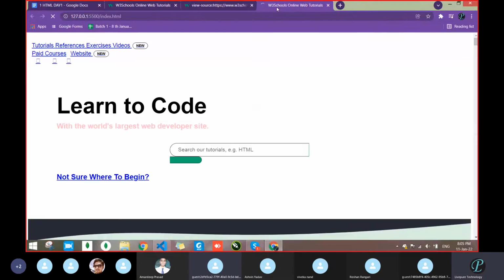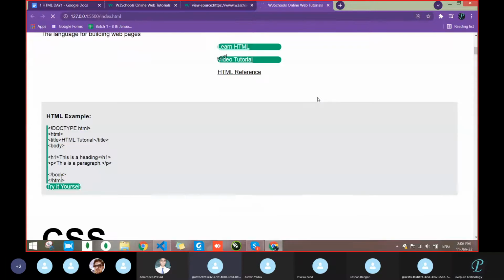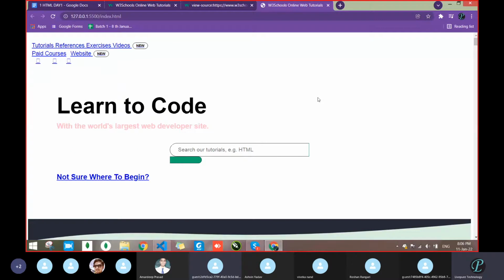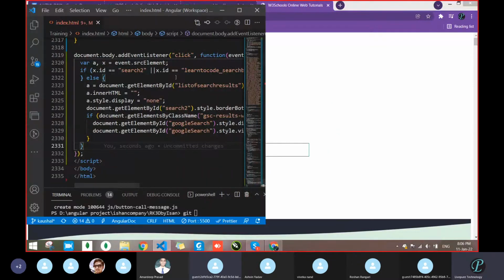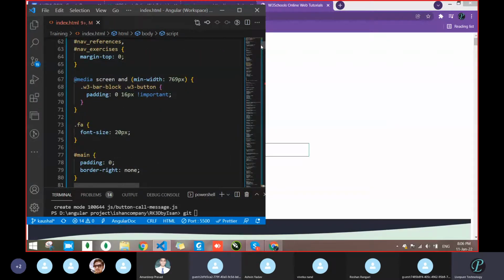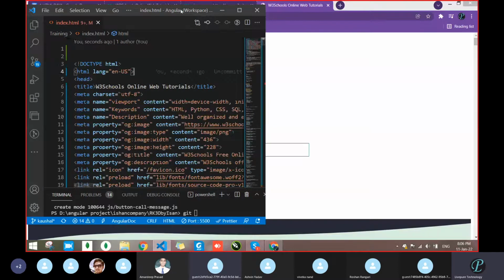See, the title is going to change: HTML W3Schools. Okay. See, the full structure got damaged. Why? Because some CSS and some external files are not available in our folder. But what we had done, we had taken that full HTML. Now come to the part here.